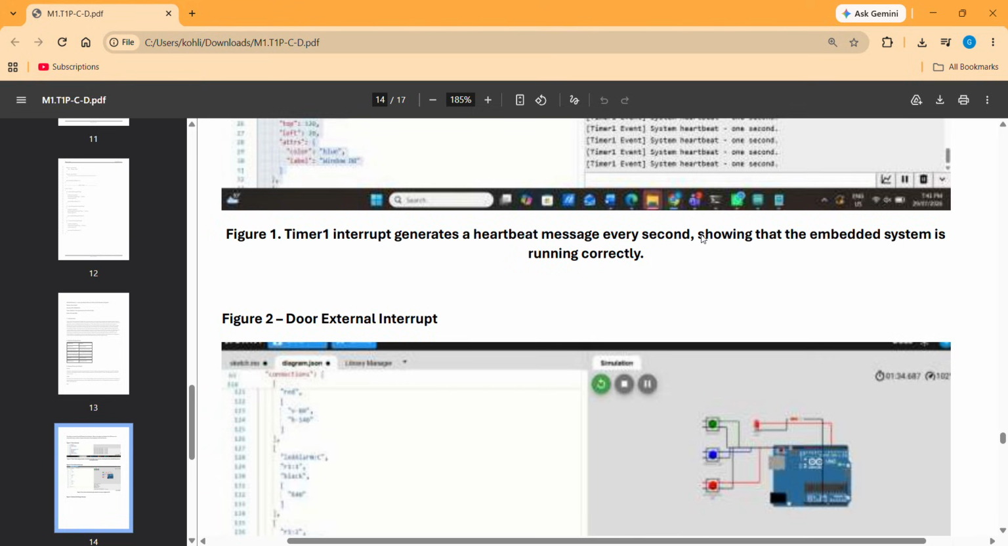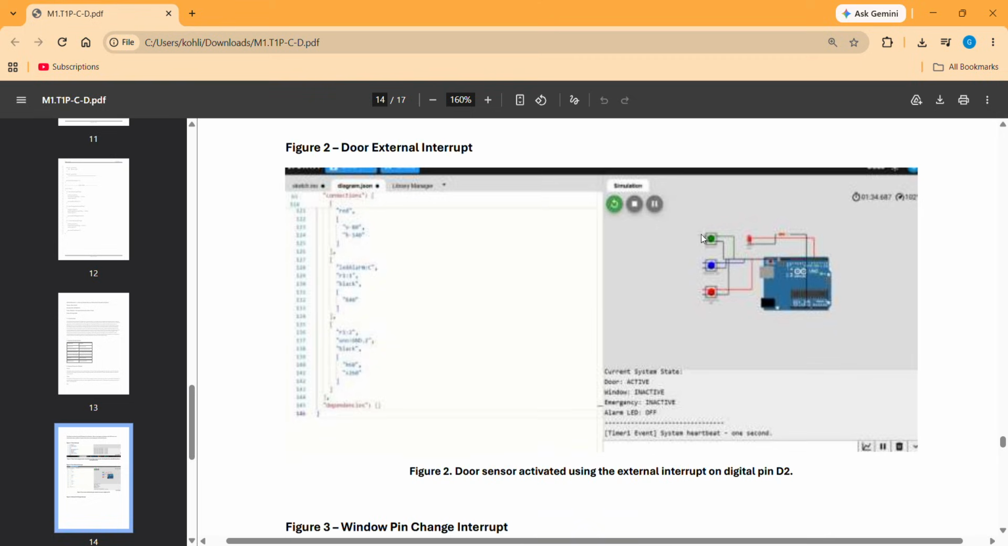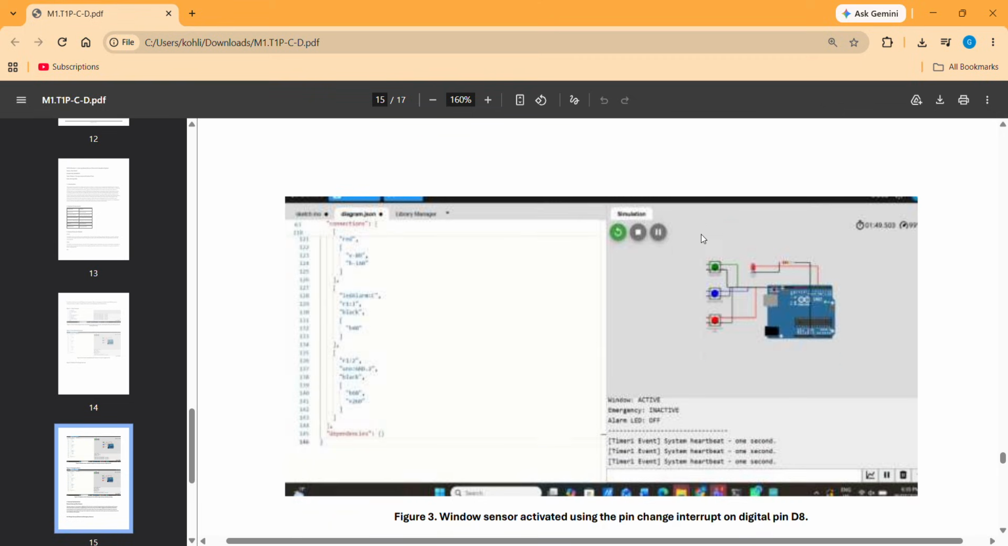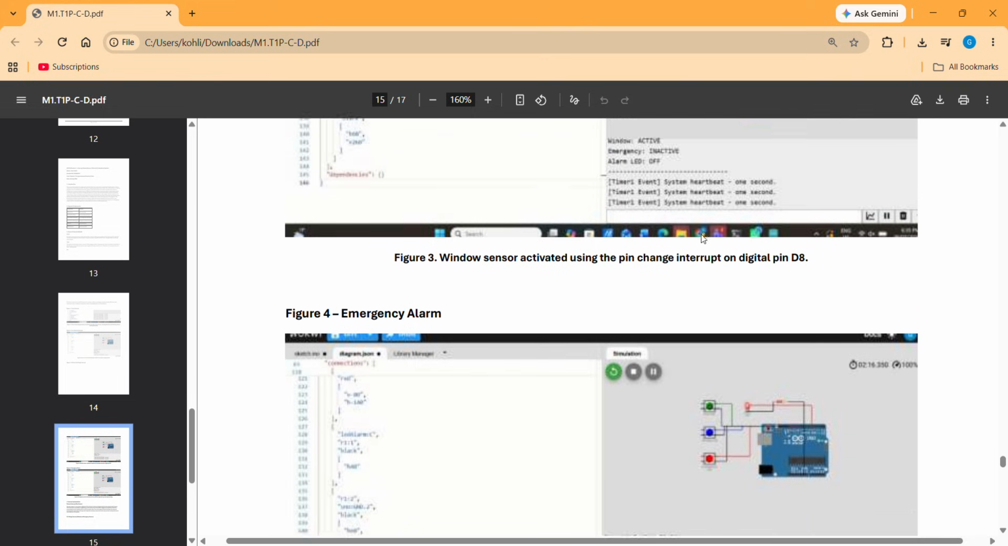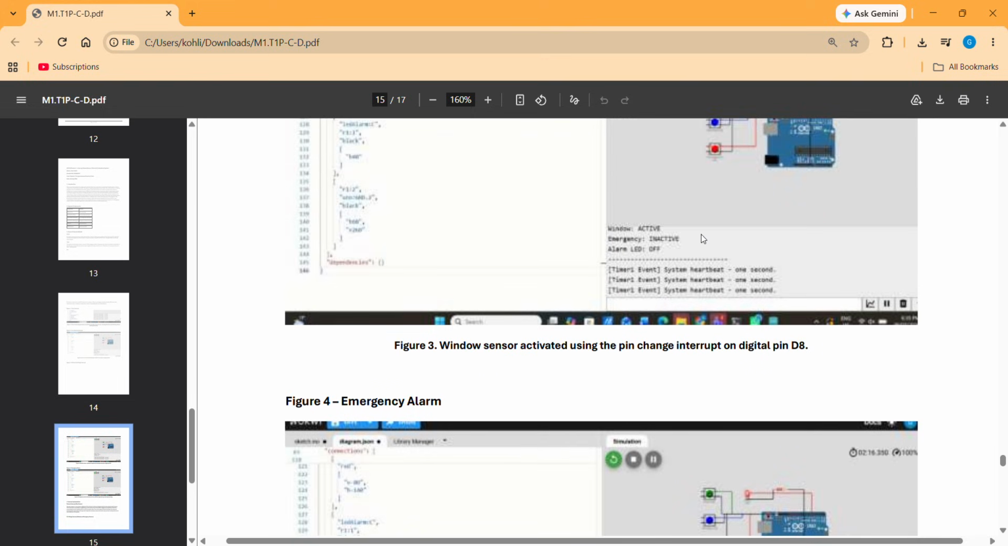As you move forward to figure 2, figure 3, and figure 4, here I also explain the evidence for the door external interrupt, the window pin change interrupt, and the emergency alarm.